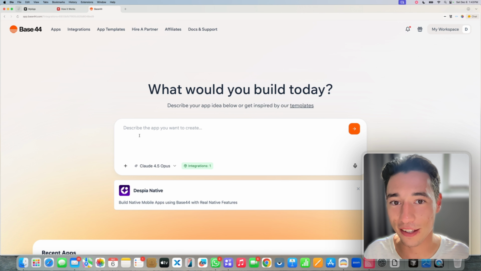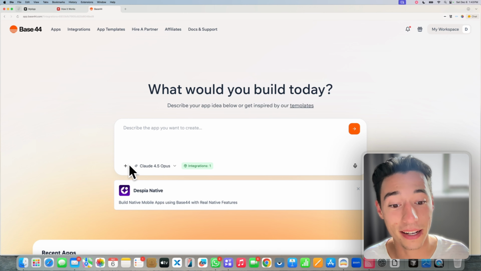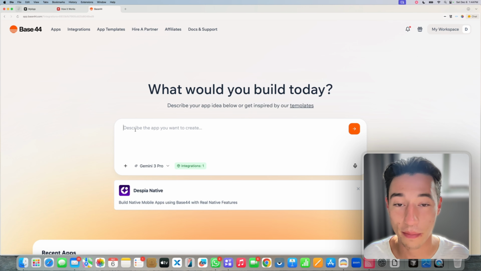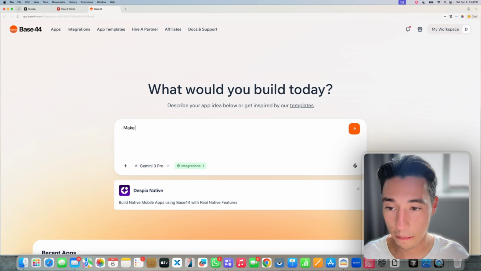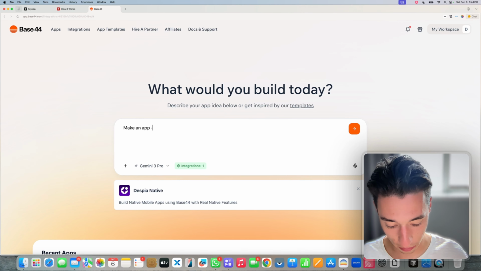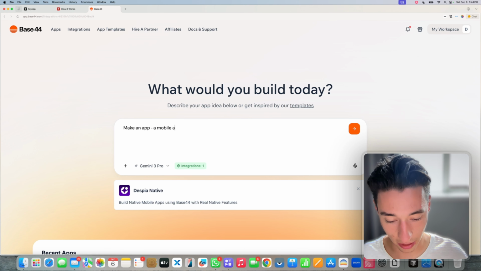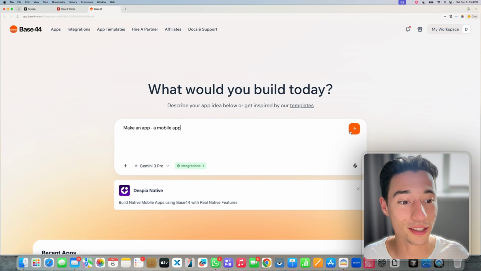So if you click on this uses integration, you will see that this integration here, Despia native, is being added into Base44. And we can now select our AI model, like I like Gemini 3 Pro, and let's say make an app, a mobile app. There you go, and I'm going to send this.